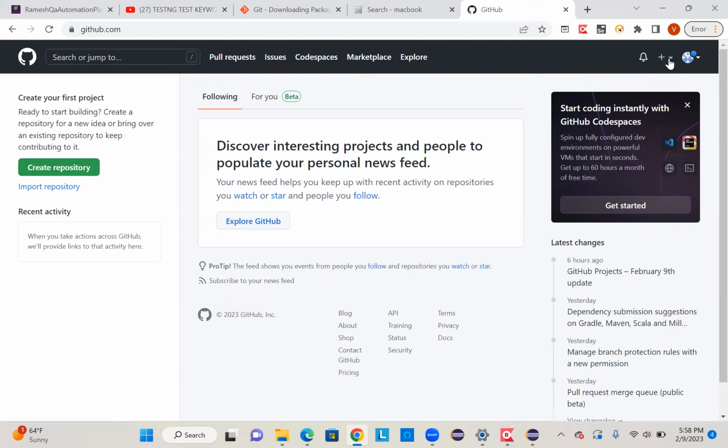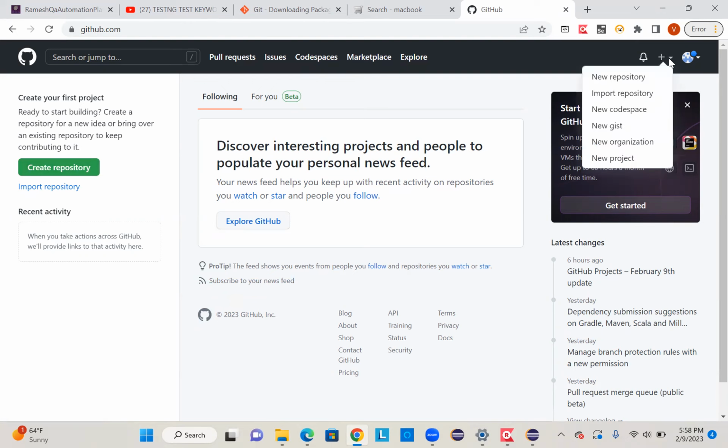Click on that also. That will also give you new repository. So you can use any one of them. But this left side create repository you will get only the first time. Next time onwards you won't get it because you already have repositories, right? Always you have to use the top right side plus icon if you want to create a new repository. So I'll click on that now. Yeah, clicking any one is fine.